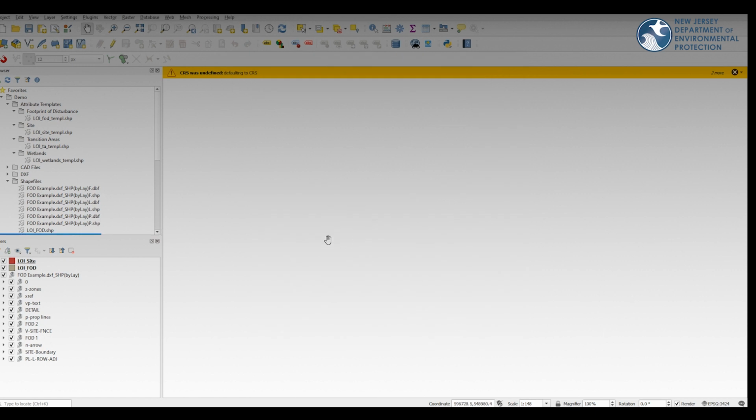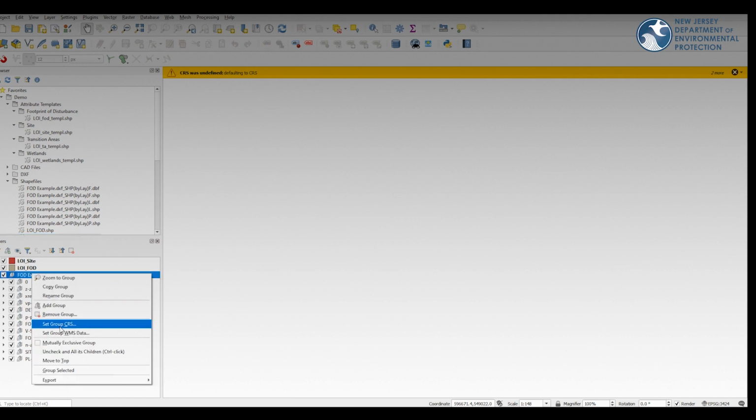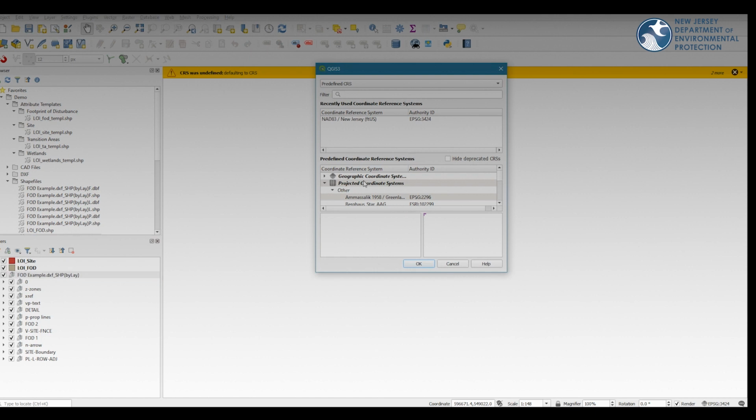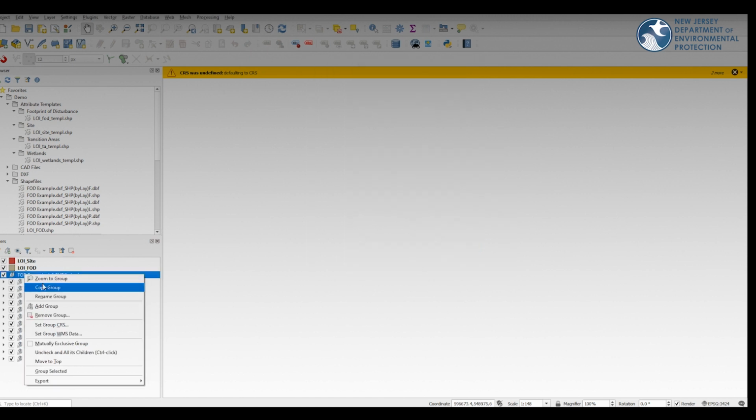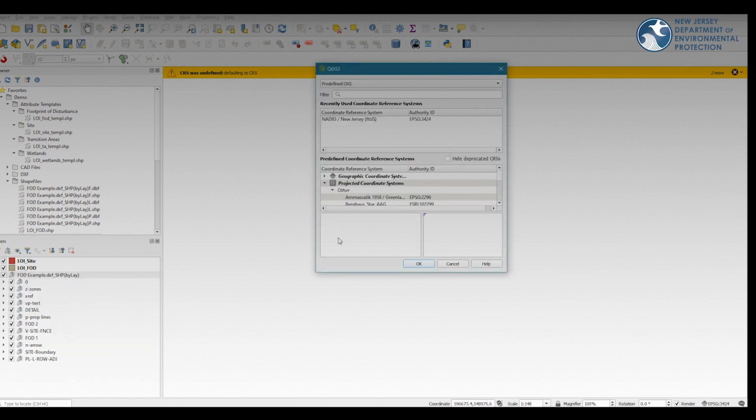And just click Close. An important thing to note is that we want our coordinate reference system to be defined. Generally speaking, when CAD files come in, they might not be defined with a coordinate reference system. So make sure that your group is set to the projected coordinate system for NAD 1983. You can do that by right-clicking on the entire group for your CAD files that came in and set group to CRS and click on the coordinate reference system.